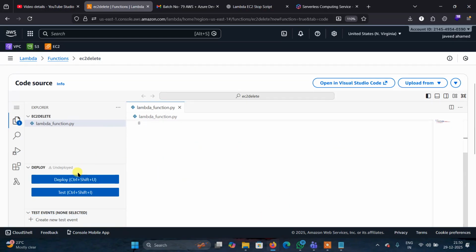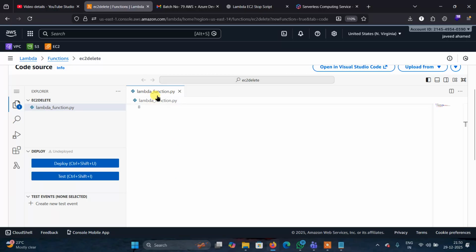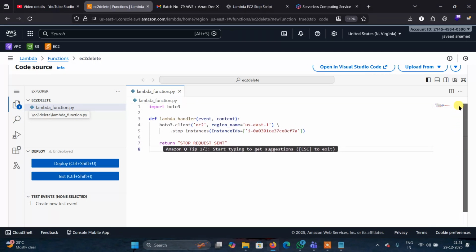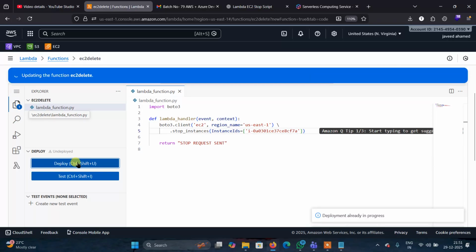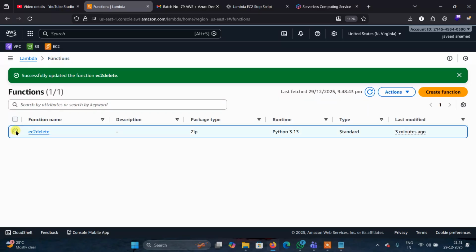Then how do we change the code here? Save. Deploy. Click on Deploy. Understand? And go to the Lambda function here. Here also you can click. Select Lambda and click on the Lambda function.